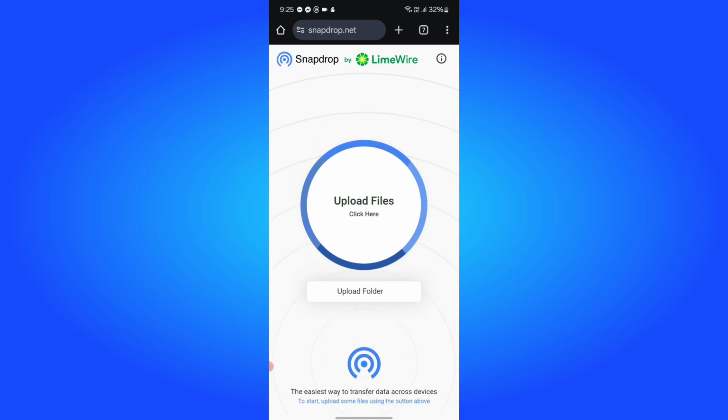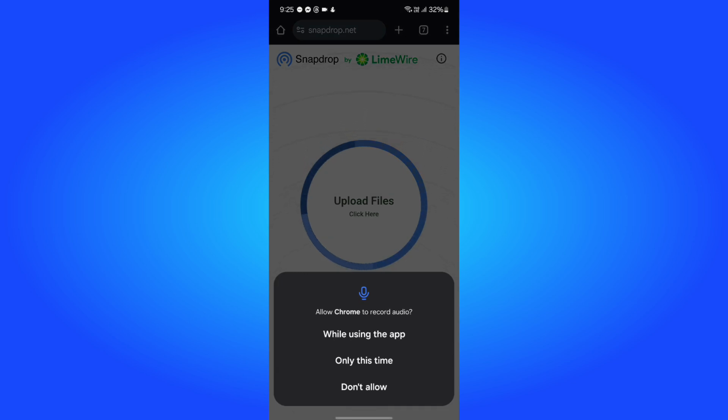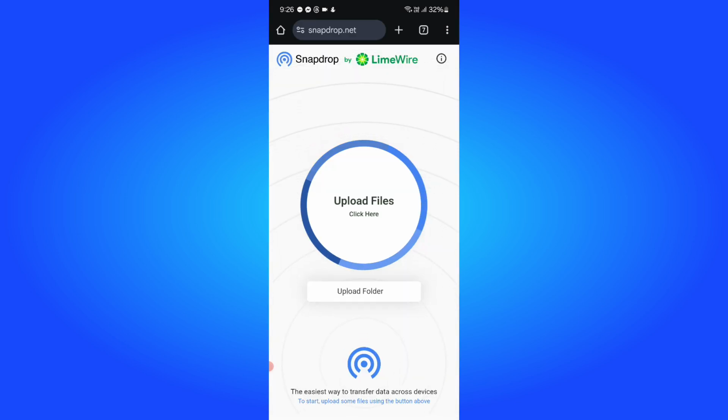And then after that, if you want to send a file, just tap the upload file and then choose the file, photo or video you want to send, and it will start transferring instantly. So yeah, assuming we have.